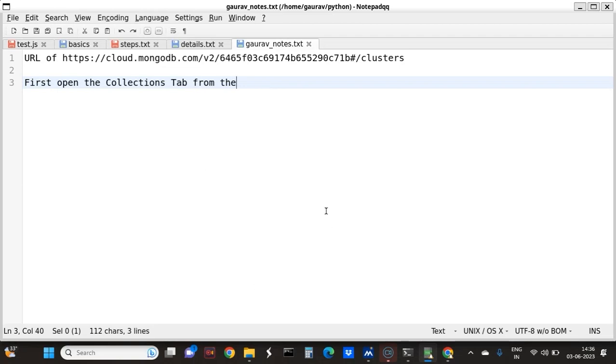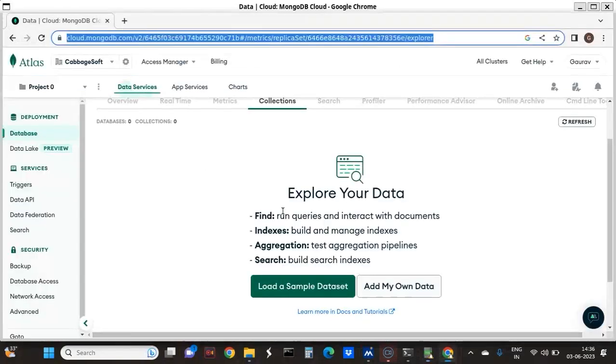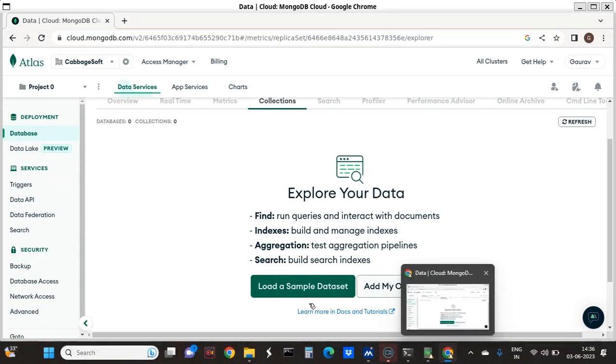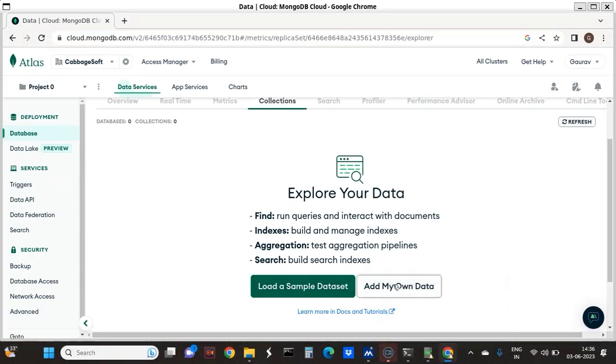The collections tab will be there. So these are the collections that I have created, and there are two options: load a sample database and add my own data. I will add my own data. If you want, you can work with load a sample database. So now I'm adding my own data.